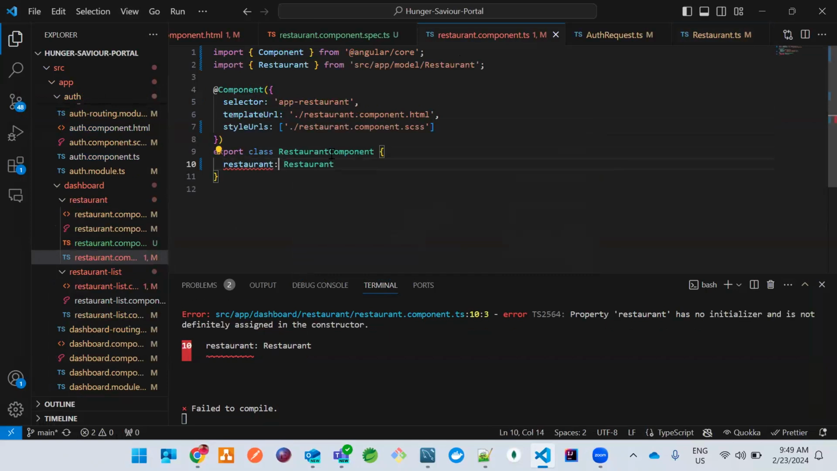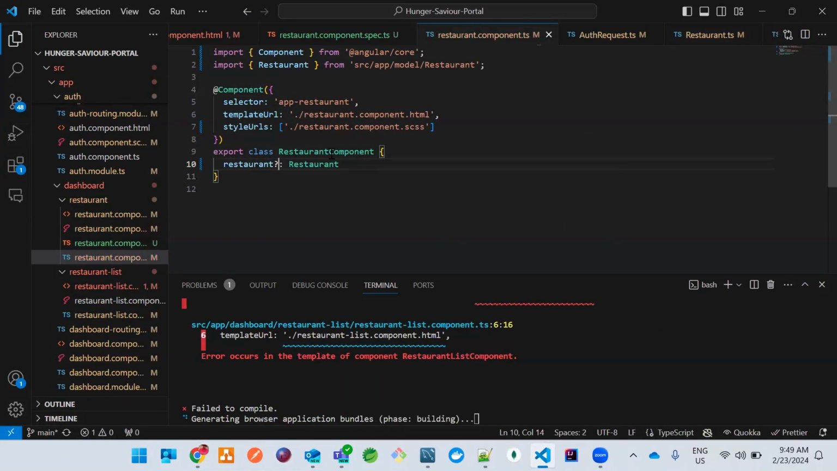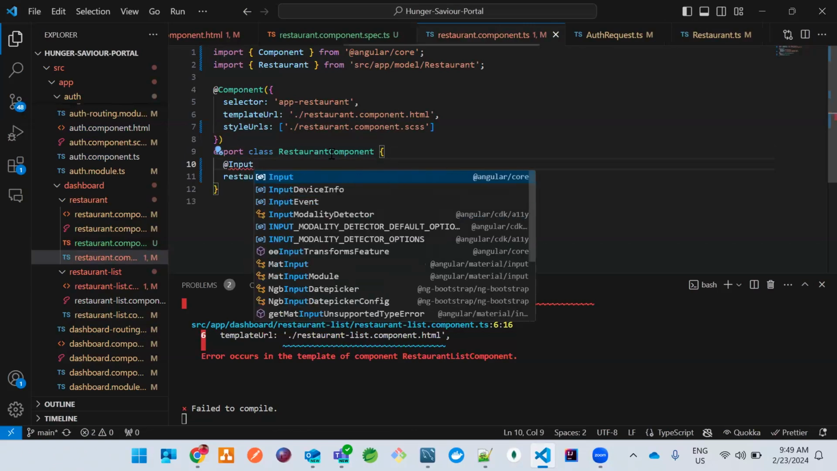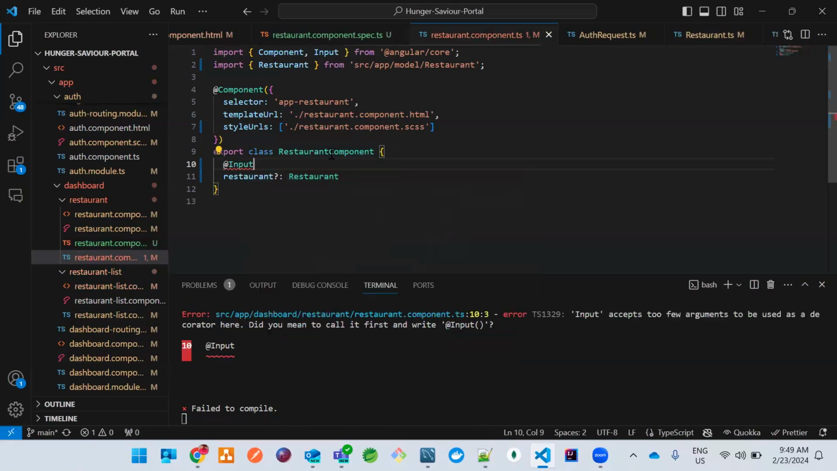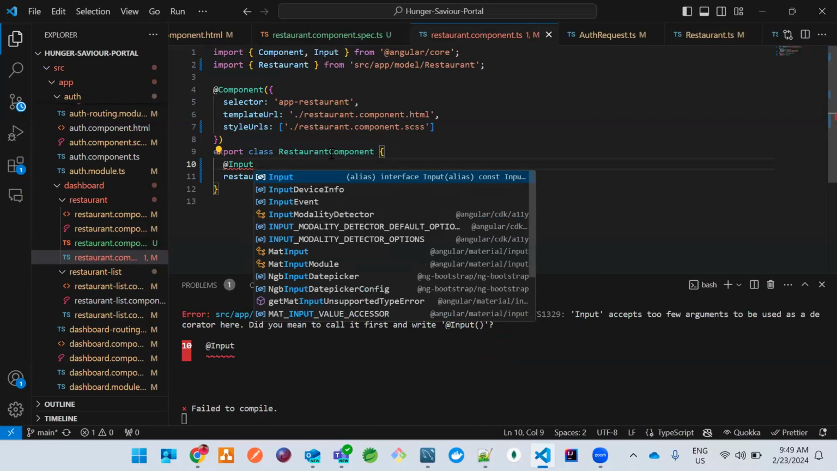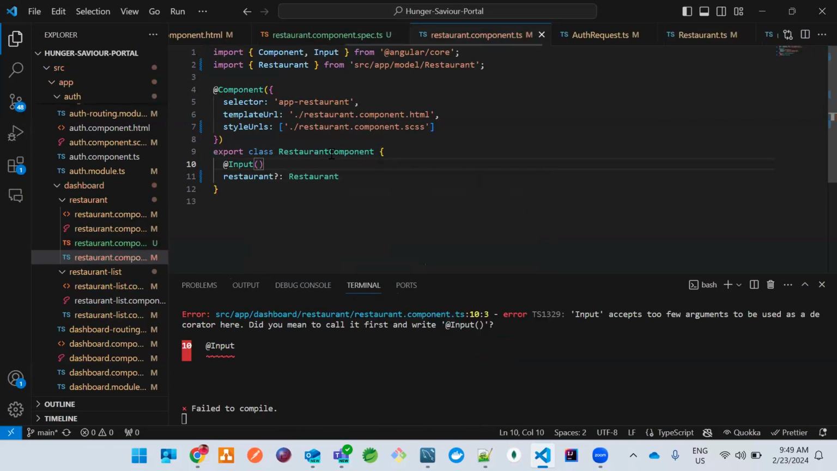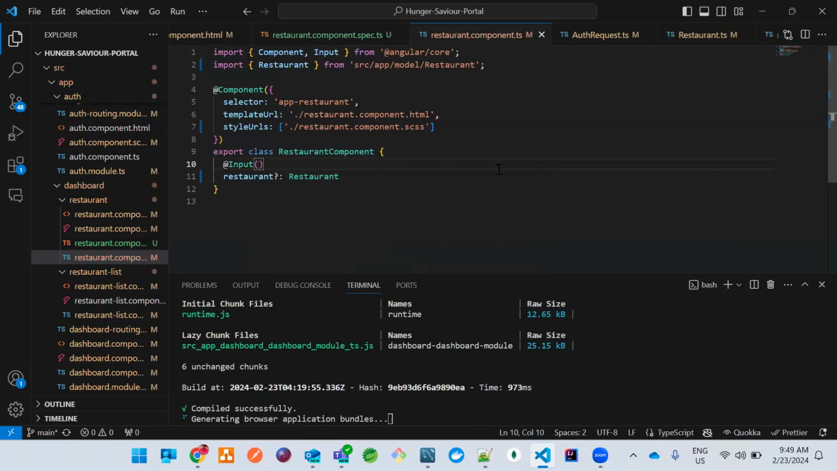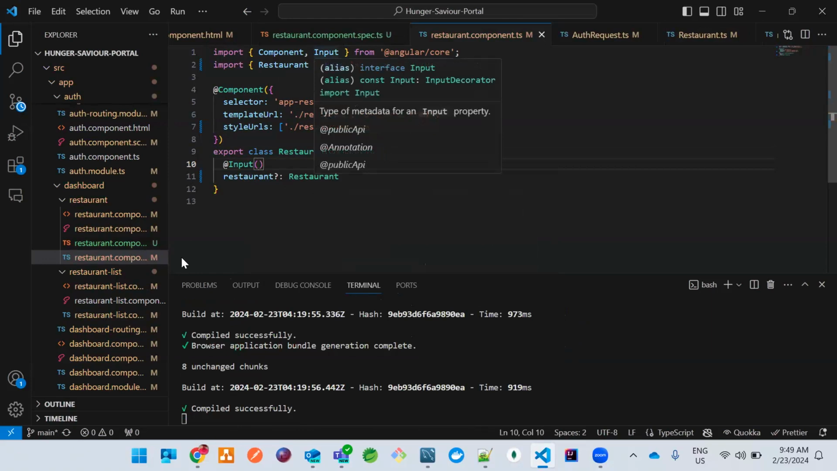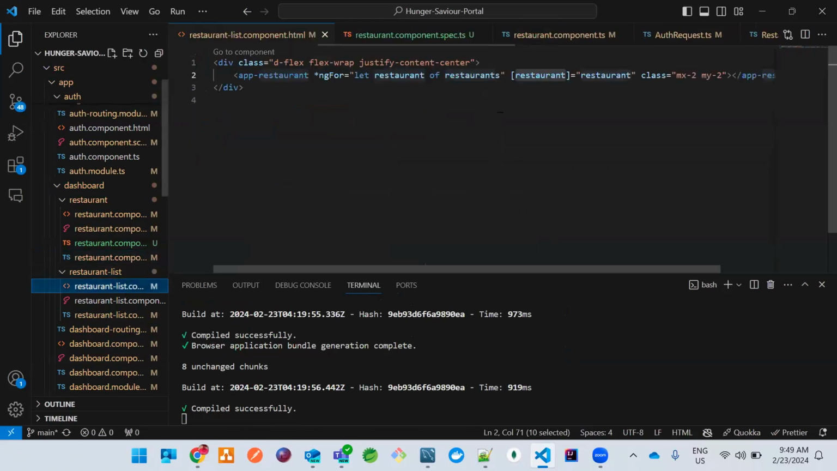But why is this giving an error? We need to include a question mark over here so that it will run fine. And we need to include that with @Input. Okay. And now this works fine. And now from the restaurant list component, we can see that the error is gone.